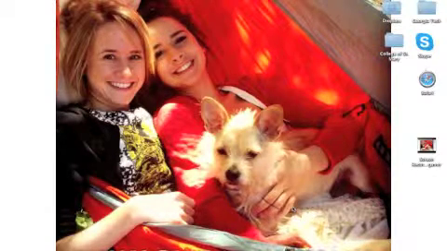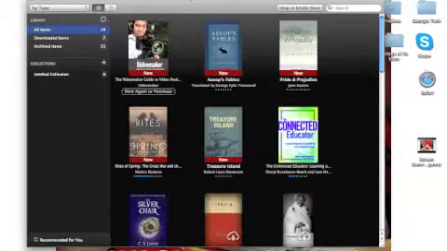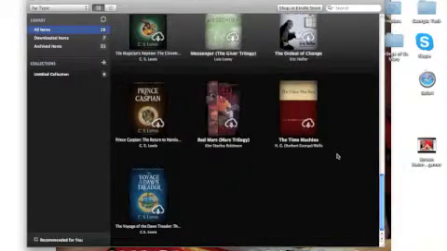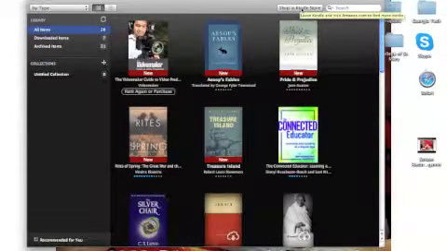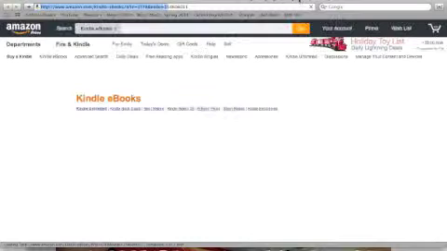So our first step here is to go to the Kindle app, and we're going to open it up here. And right when you open up, you can see my whole book collection right here. So if I want to get new books, I'm going to click on the Shop in Kindle Store, and that's going to take me to Amazon's website.